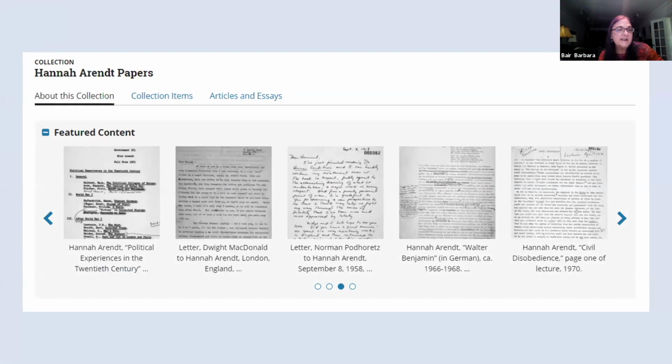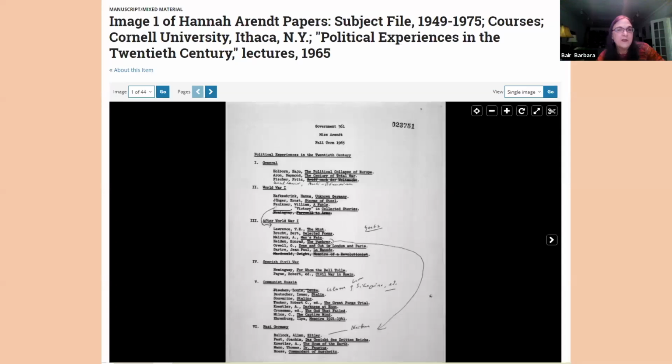The featured content carousel provides a sampling of documents from the collection, including letters and writings by Arendt and others. This is a good way to start to explore the site or to introduce students to it. You can click on the thumbnails to leap to the fuller documents. For example, there are materials about Arendt teaching her 1965 political experience of the 20th century course at Cornell.